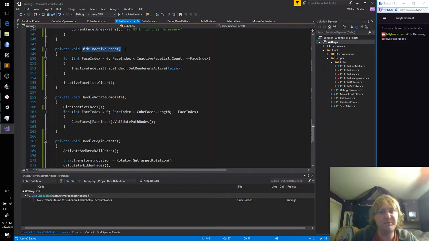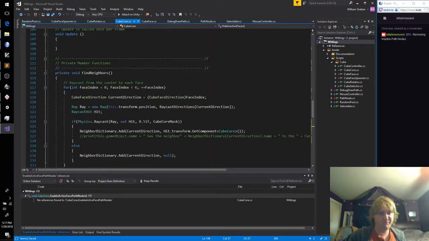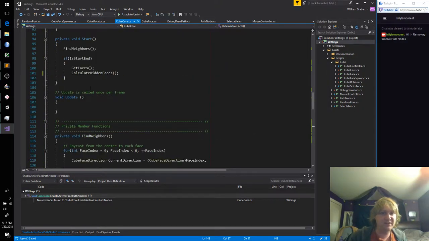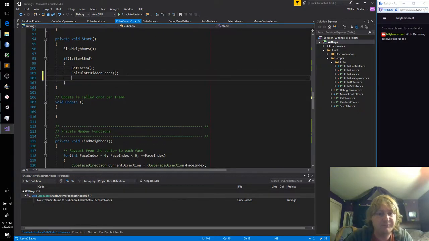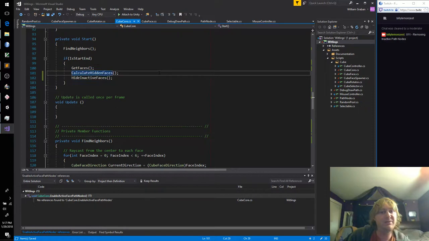The reason I separated these into two separate functions, even though we've got two for loops that kind of need to run in parallel with each other, is that this number is going to be different from all of our faces. And secondly, in start, we want to calculate hidden faces and then hide inactive faces.